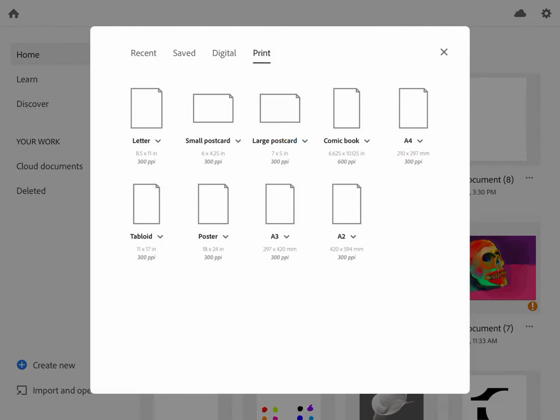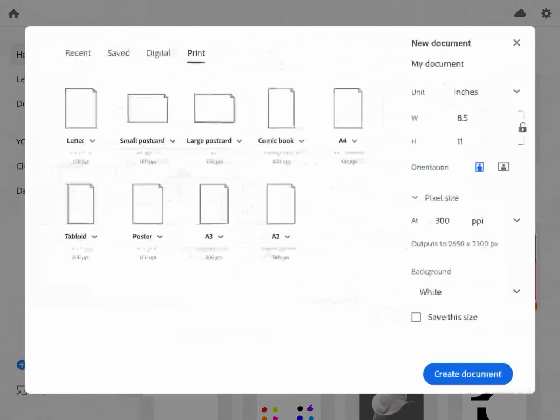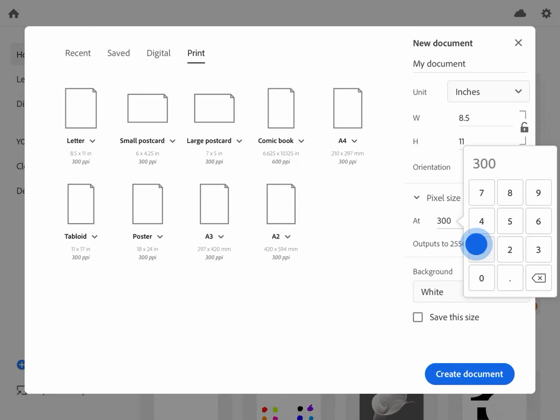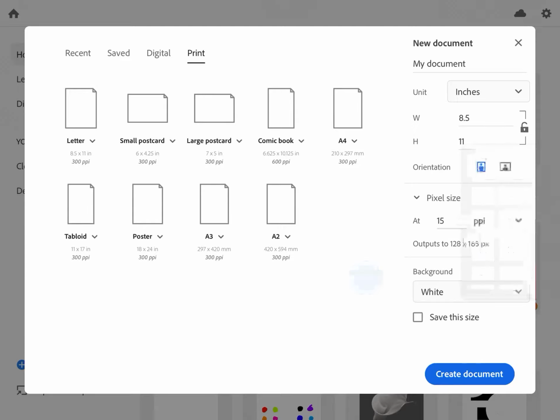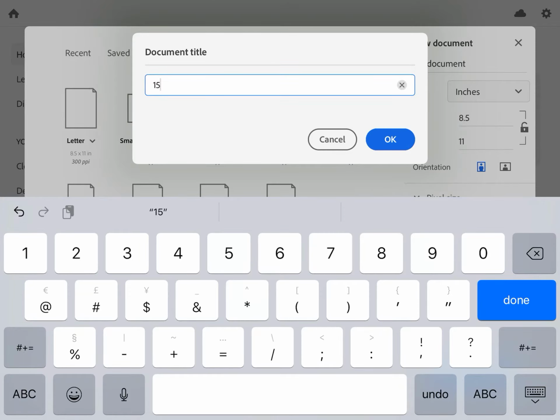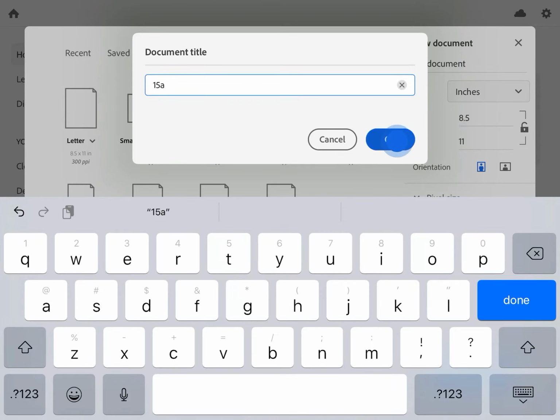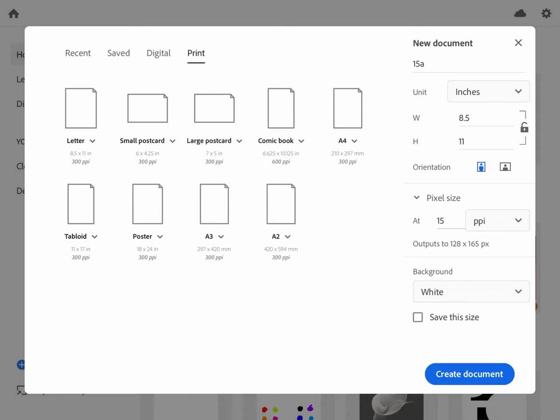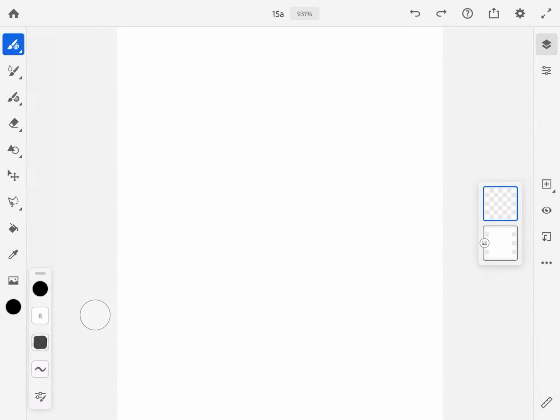I'm going to go to create new, and again go to letter, then go to new size and format. I'm going to keep everything the same, but change my resolution to a ridiculously low size. And oh, I found it up here. I can change my document name up there. I'm going to call this 15A as well, because I already have a document named 15A. And I'm going to hit create document.